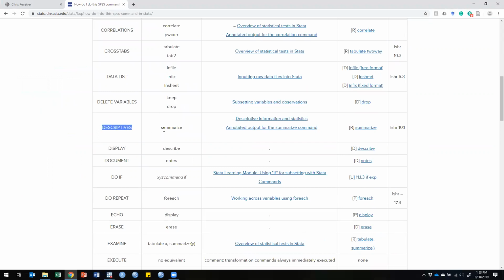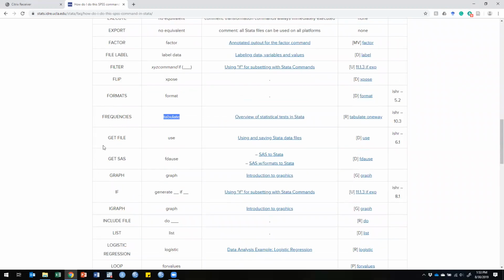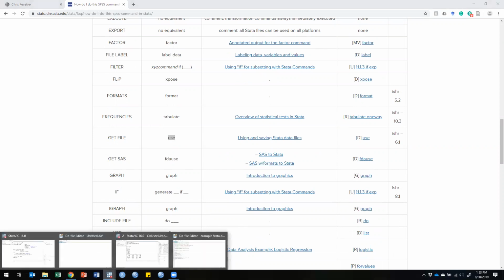If you're wanting descriptive statistics, Stata calls that summarize. Where frequencies, which we were just talking about, is tabulate, or you can use tab for short. To open a data set in SPSS is get file, it's use in Stata. So it's just a nice resource to have, especially if you're more familiar with SPSS. This will give you some hints as to what's going on in Stata.